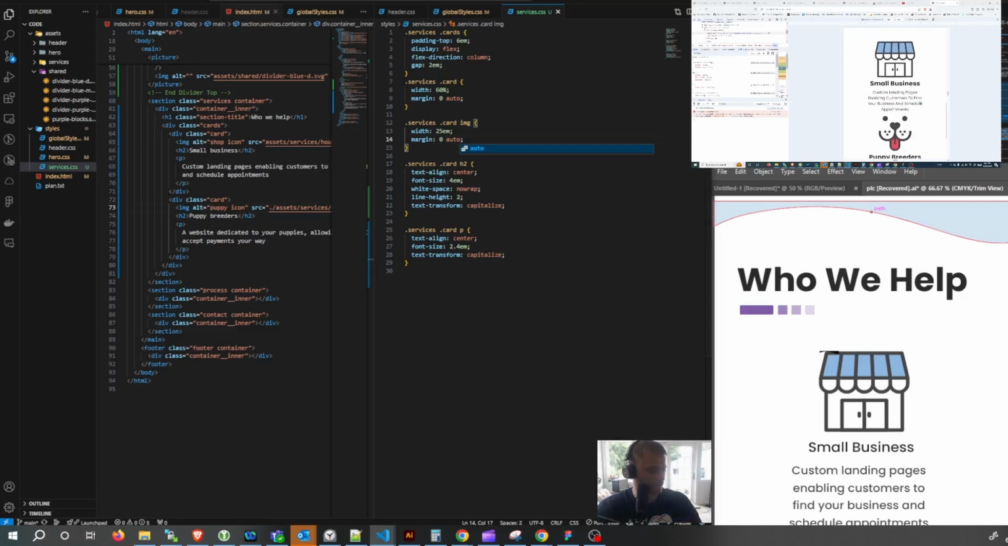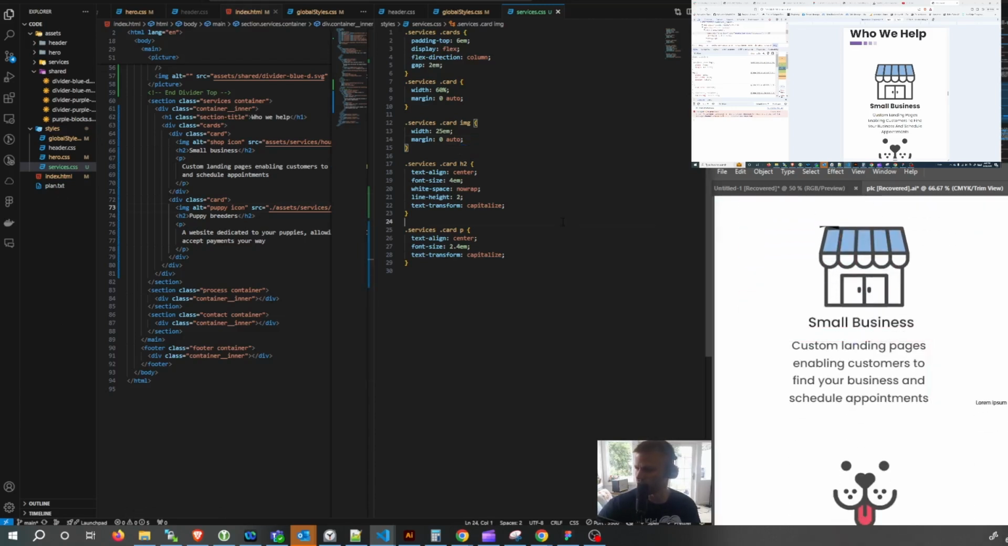I think the only thing this is missing on mobile is a larger gap between the cards. Let's look at it here. Yeah, I would say maybe a gap of 5M is going to look better. Ooh, now plenty of white space. That to me looks much better.